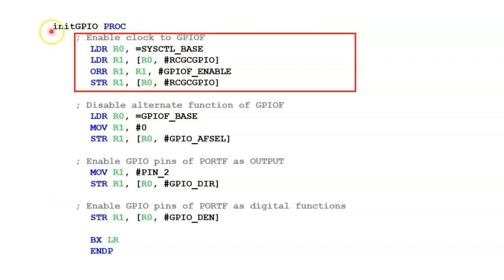Okay, so here is the init GPIO subroutine, or here we call it a procedure or prog. This is the entire subroutine, and the purpose of these 4 instructions here is to enable the clock to the GPIO of port F.